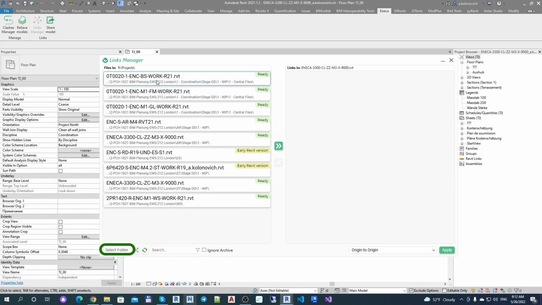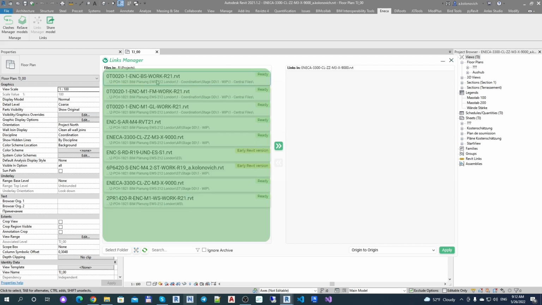Select Folder button guides you to choose the folder where your linked files are located. The advantage is that you can choose the root project folder so that all of the Revit files existing in the project will be displayed in the list of potential links on the left side of the plugin window.